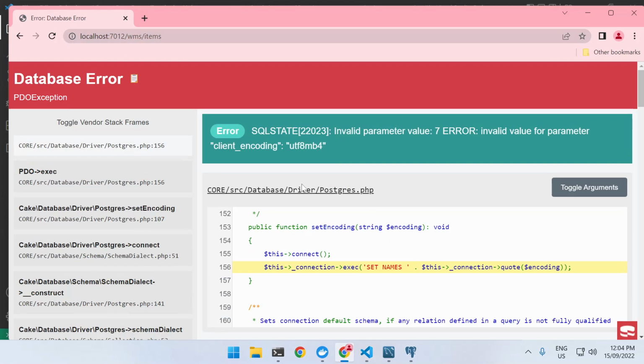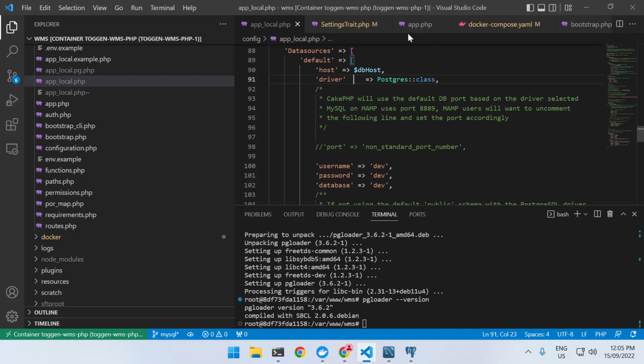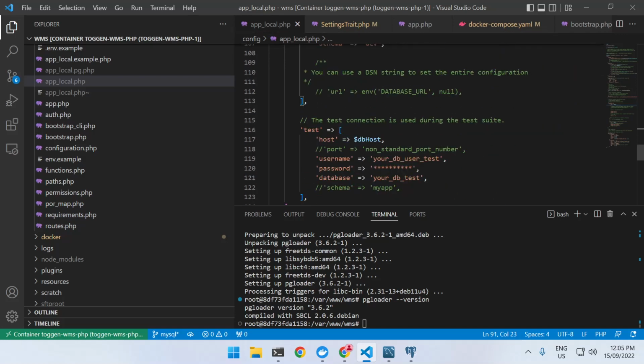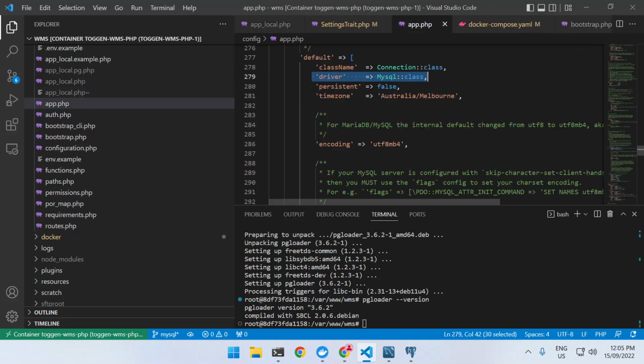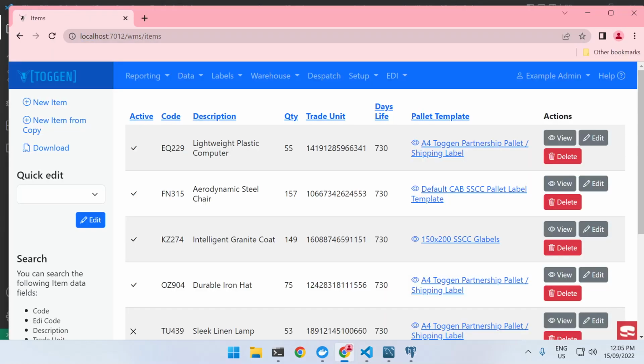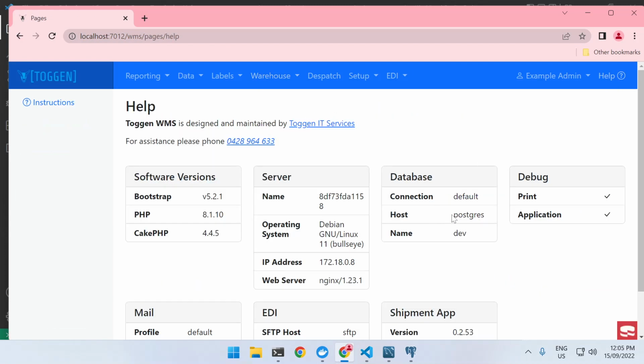and this time it says invalid value for parameter client encoding. So again we have something wrong with our encoding set for this database connection. And if we have a look in app.php, we again find here it says, well, this is for Maria or MySQL. And so if we just comment this out, we now have a working Postgres connection.